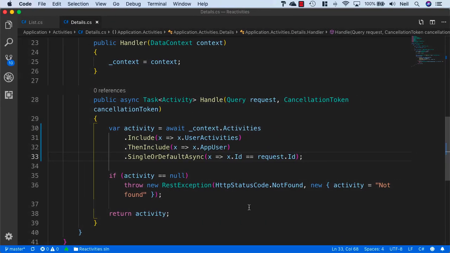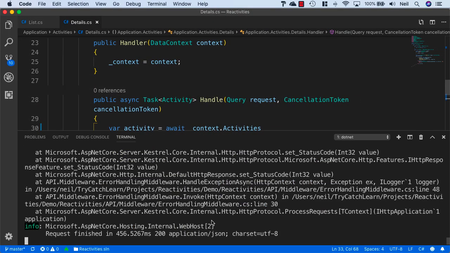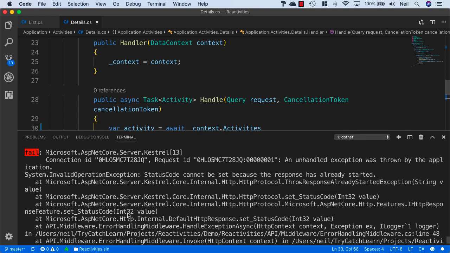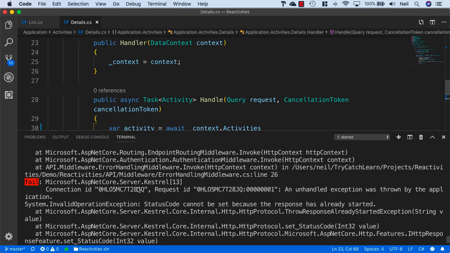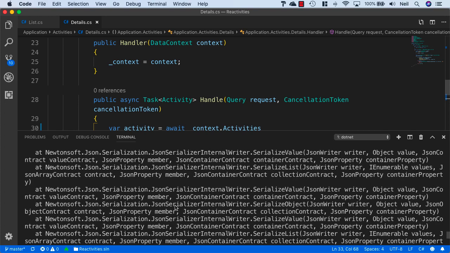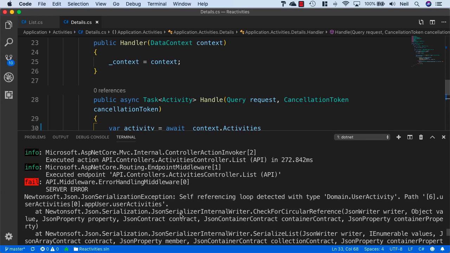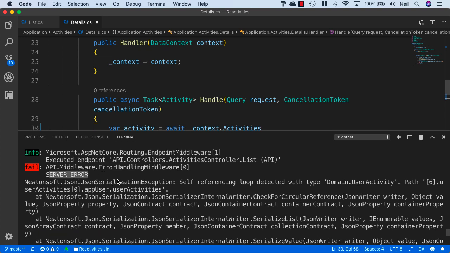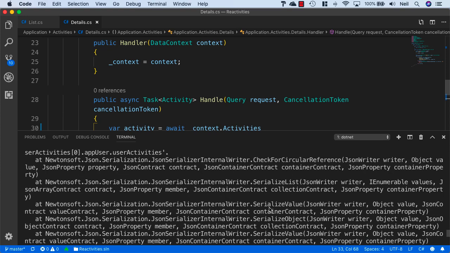And if we take a look at our terminal window inside VS Code and take a look at the error we're getting here, we're getting our stack trace here, and if we scroll up to the first error, we're getting our server error, and it's telling us that we've got a self-referencing loop detected for the user activity, and it's given us all sorts of problems. And what we don't want to do is return an app user with our user activities, we want to return something different.